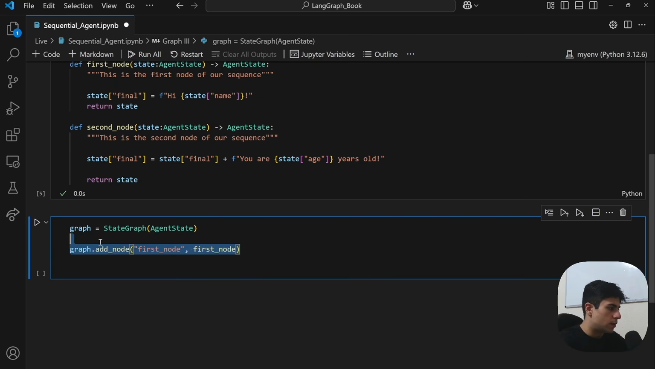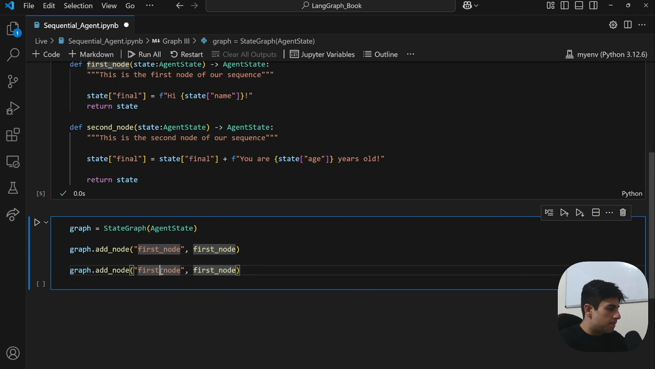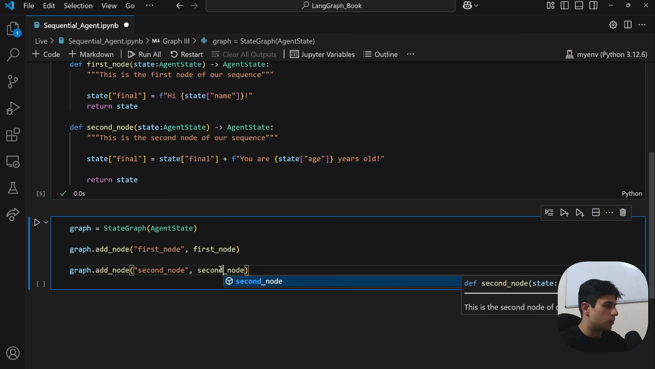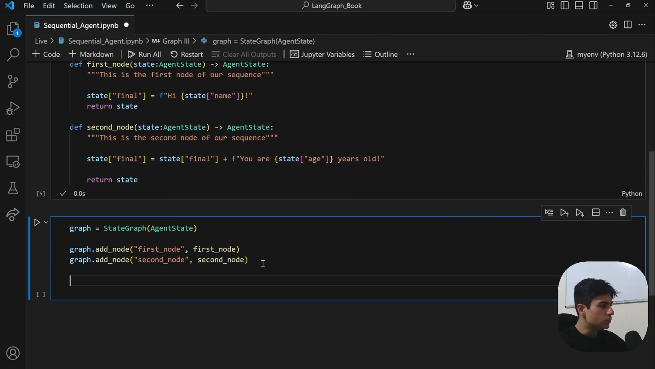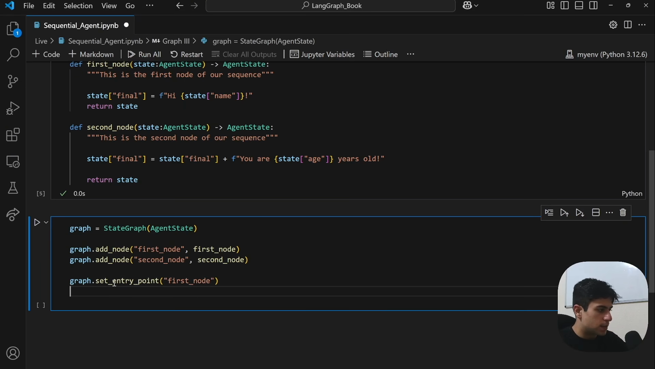So graph.addNode, and second node. Cool. Okay, now that we've added both nodes, we obviously need to add the entry point and the end point, right? So we set the entry point like this. Again, quite self-explanatory because we want it to connect to the first node, not the second node, right? So it should be start, first node, second node, endpoint. How do we connect the first node and the second node together though?